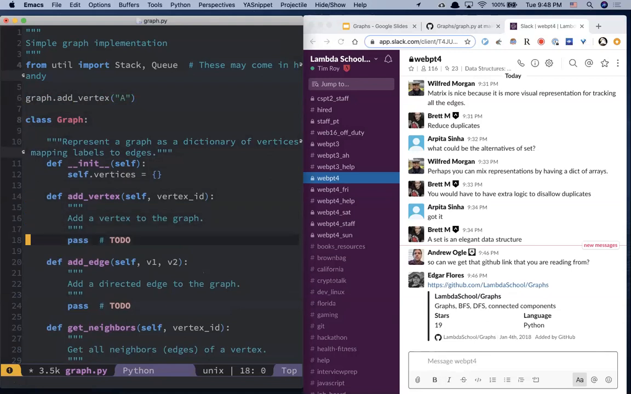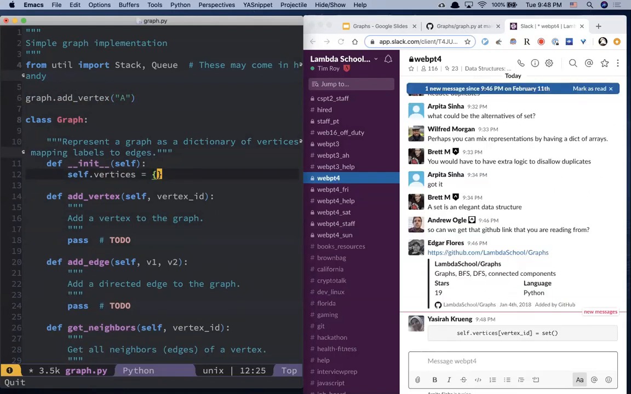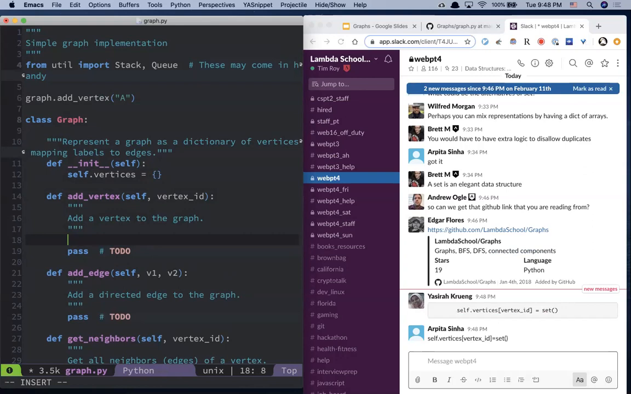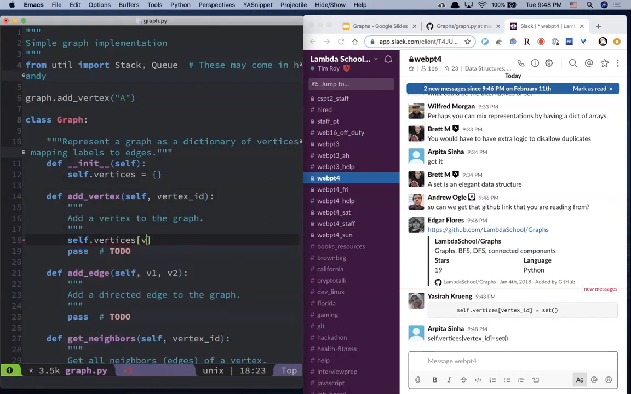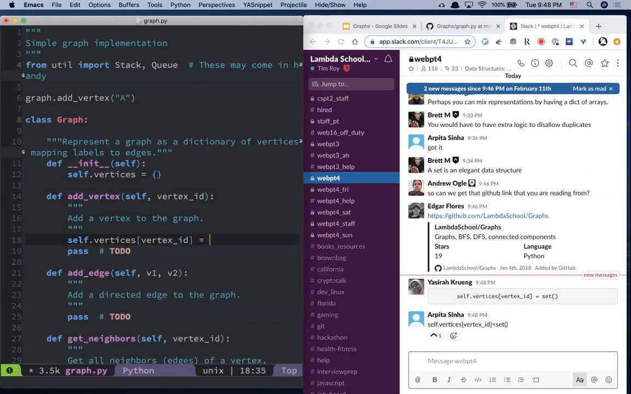We're going to add a vertex to the graph. We know our graph is going to be an adjacency list representation. In an adjacency list, we want the keys to be the vertex ID, and we want the value to be an empty set, because so far this vertex has not got any connections. So it's an empty set like this.